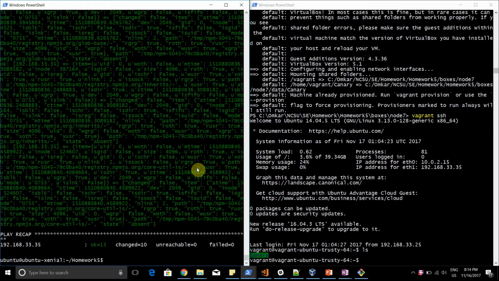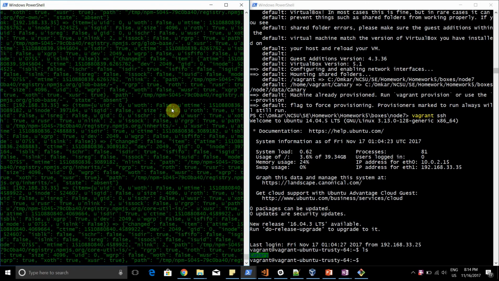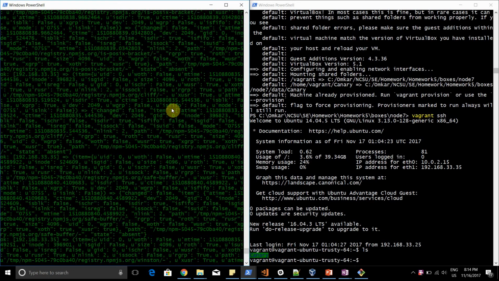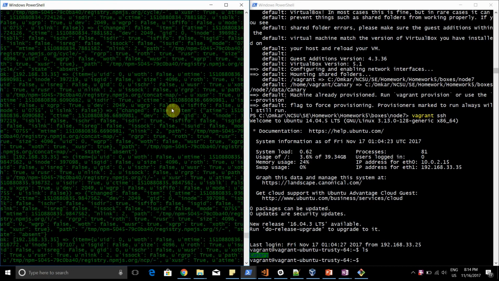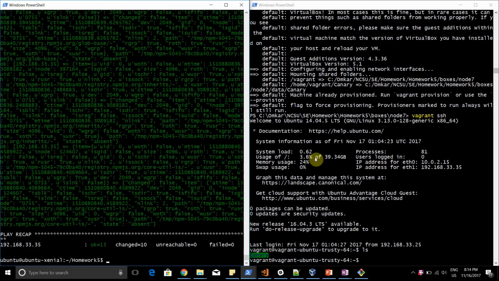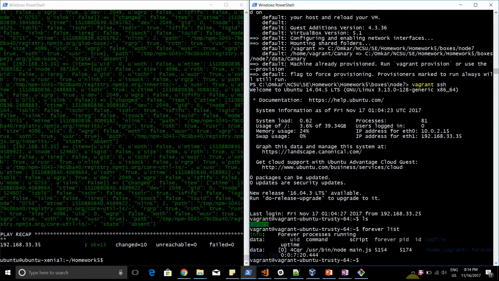Okay, so our Ansible script has finished its execution, and you can see here the 10 steps which are changed. That is, the playbook has been executed completely, and all of the steps have been executed from this playbook. When I go to this target VM and I press forever list, I'll see this main.js server starting up. This tells us that the application has been started.